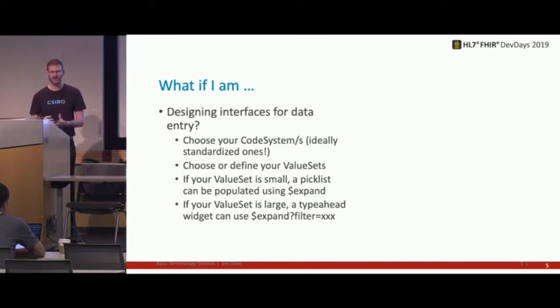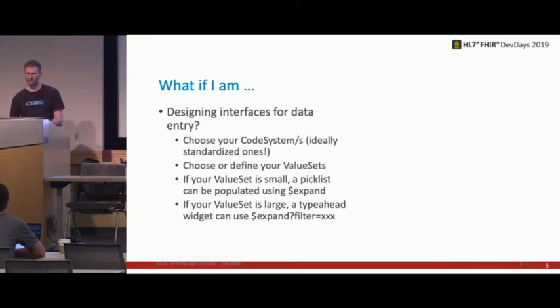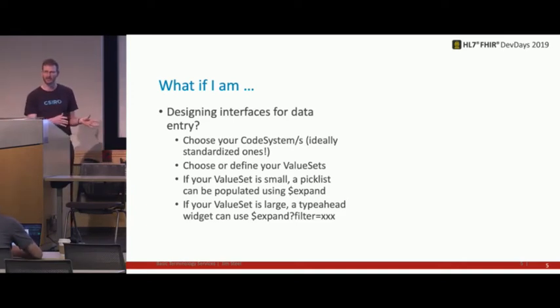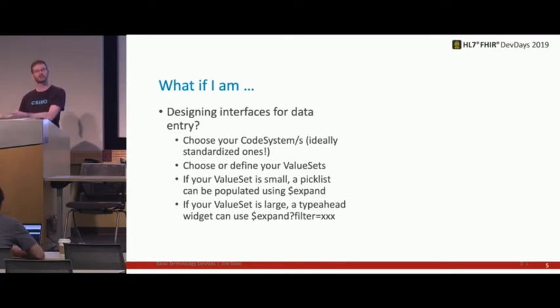Ideally, we want to be choosing standardized ones, because if we're using standardized code systems, it makes interoperability much easier down the track, but that's not always a choice that's completely open to us. Once we've chosen our code systems, then we need to identify our value sets. Once again, hopefully we're able to pick some off the shelf that exist. So perhaps we use SNOMED CT reference sets, or perhaps we use value sets from the FHIR spec, or from an implementation guide that we're basing our implementation on, or perhaps we need to define our own, and I'll get to how we define value sets later on.